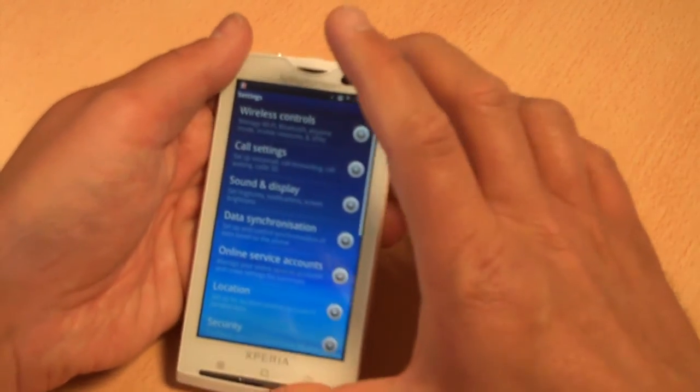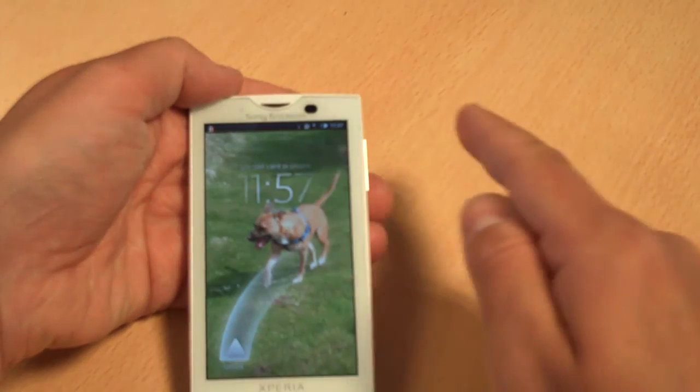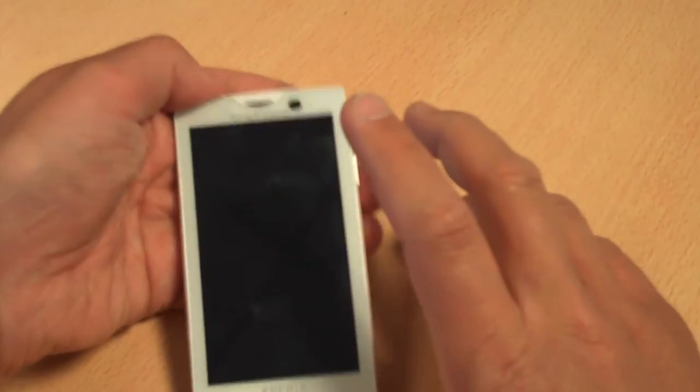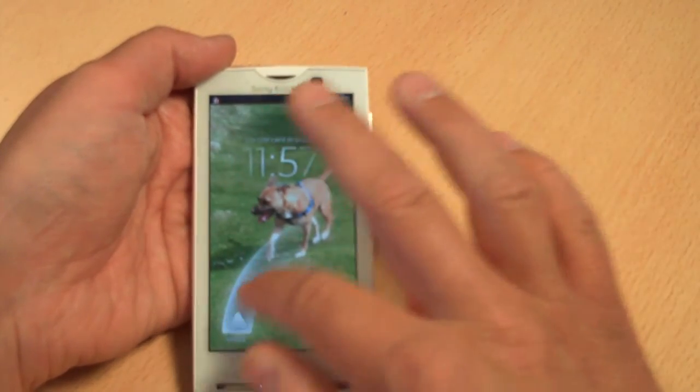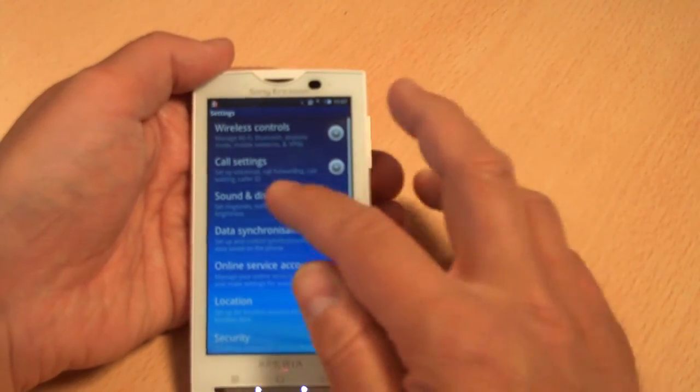I mean, the lock screen you may have seen is quite funky. We've got this sort of swooshy thing. Now the lock screen is now the same as the backdrop, so there doesn't seem to be an opportunity to have a different picture from the lock screen to the backdrop. But you just do this to unlock the screen, which is quite funky.